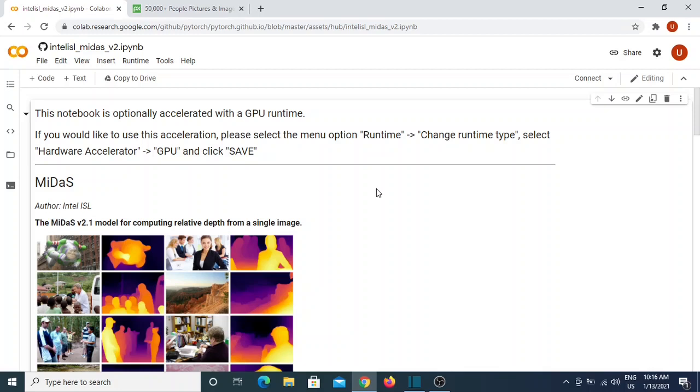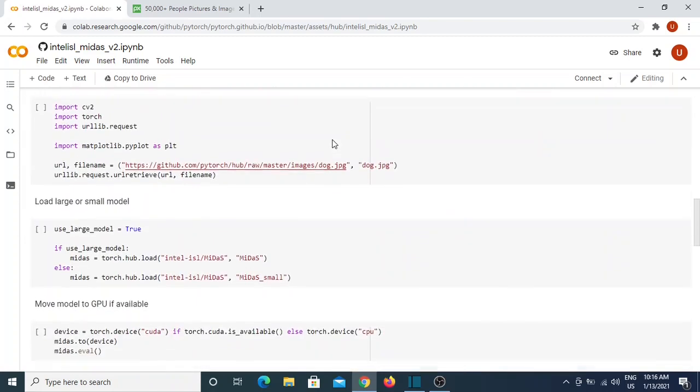Okay, so here I'm in my Google Colab account, and the name of the Python notebook is Intel ASL underscore MiDaS underscore v2.1. And those things are very easy to run. They just run outside your computer and you don't have to install anything. Those are great. So that's the notebook.